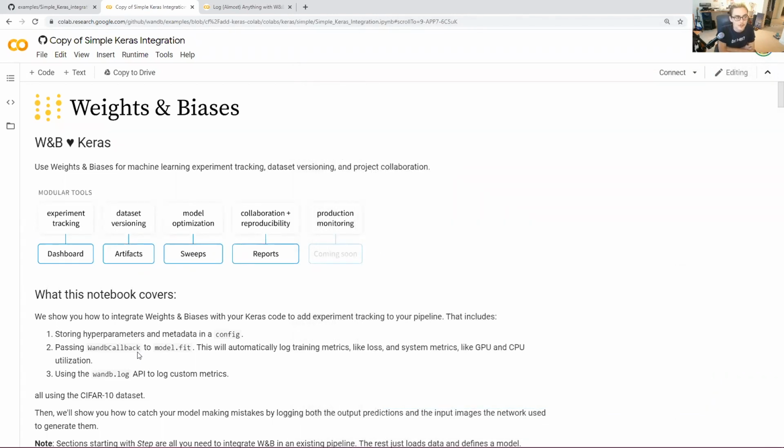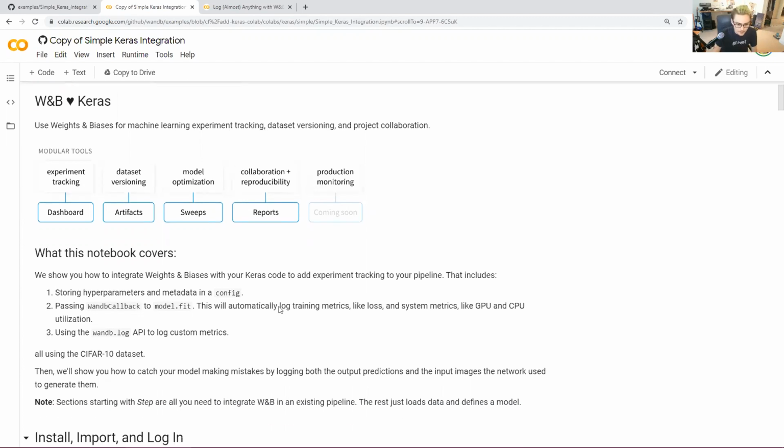We can't cover everything. This field moves fast and people try lots of different things. So you'll probably need to log some custom metrics. So we'll talk about using the wandb.log API to log custom metrics. All right, so let's get started.